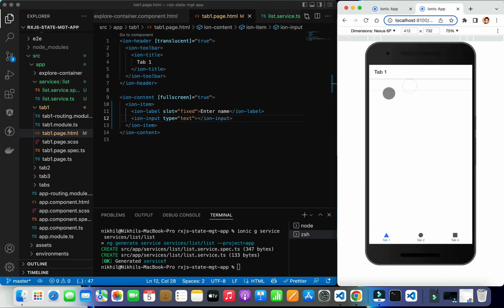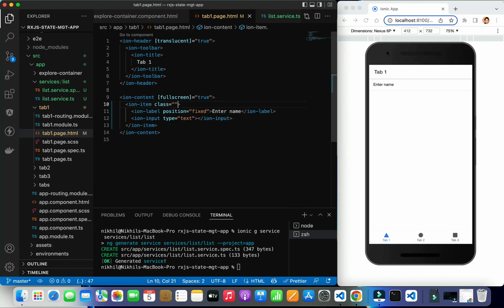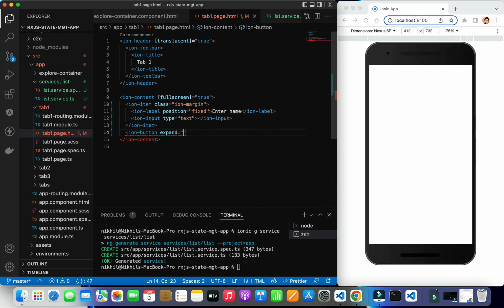So this is what I'm having out here. You can simply pass something, but actually out here I have to pass position, not slot. I just forgot. So now this is working. I can see enter name, and out here you can simply enter any name. In fact, in this ion item, let me have some margin, so I will pass ion margin. And once that is done, I will have a button outside of the ion item. So ion button, expand to block, and out here also I will have some margin.